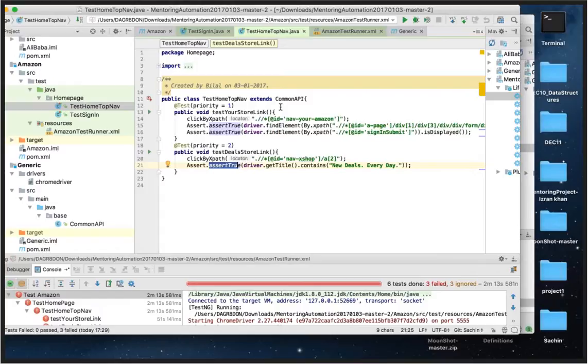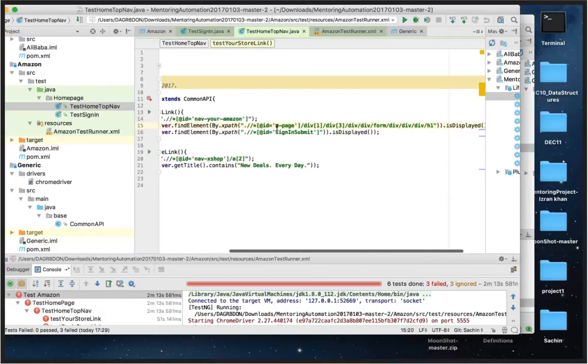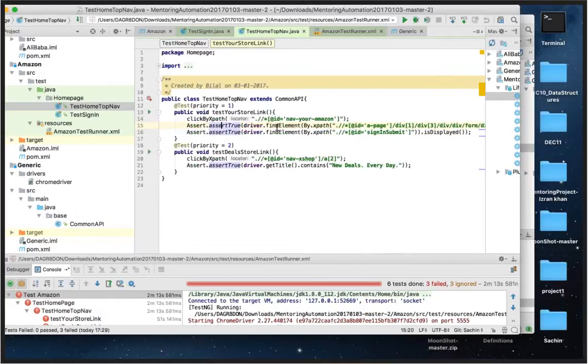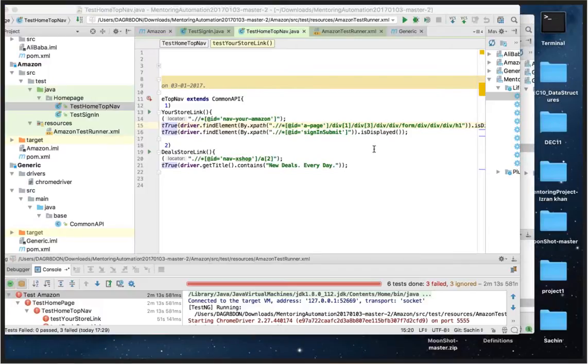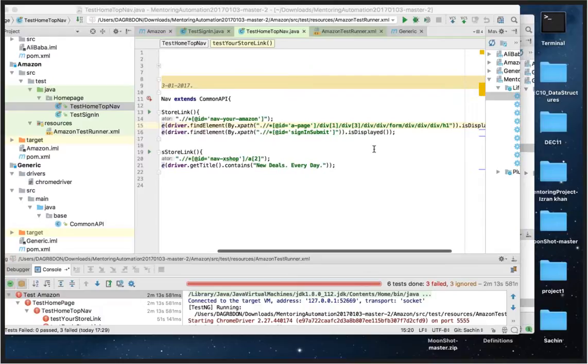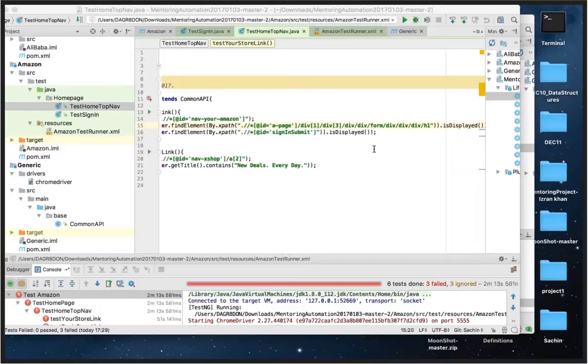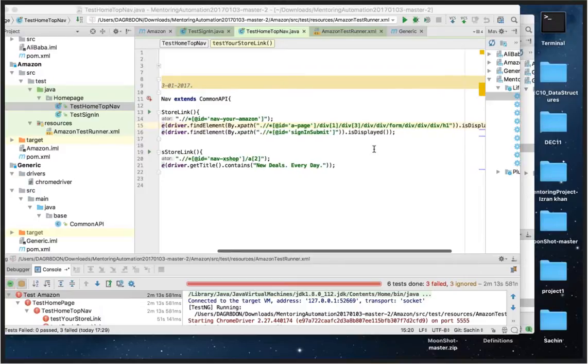You see for the first one there are two asserts, so both of them should return true. For the first one you have find element by XPath. Keep scrolling to the right. The last part is checking if it is displayed or not, which returns either true or false. If the first one exists and the second one is displayed, they both return true, which means both asserts are true and the test passes.